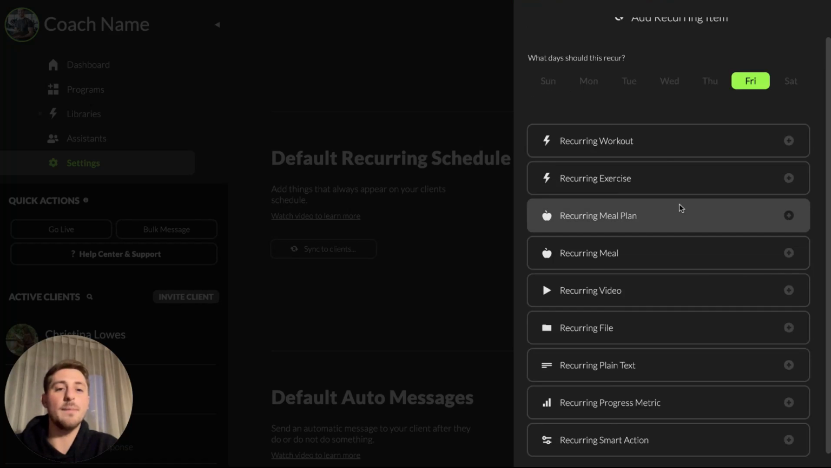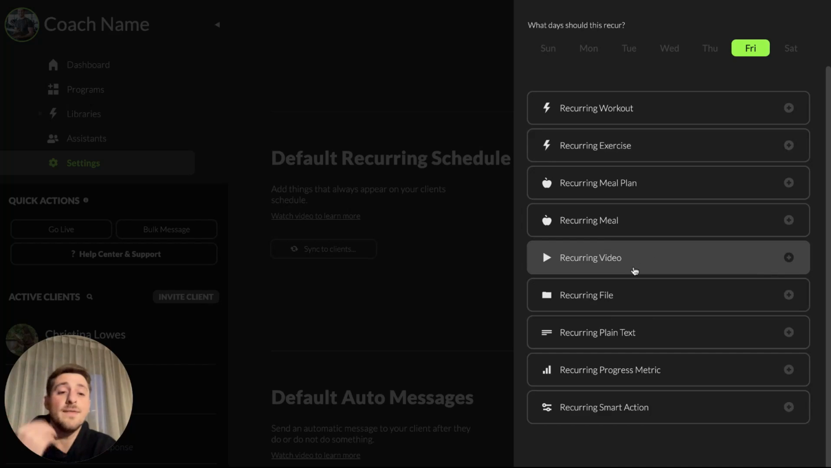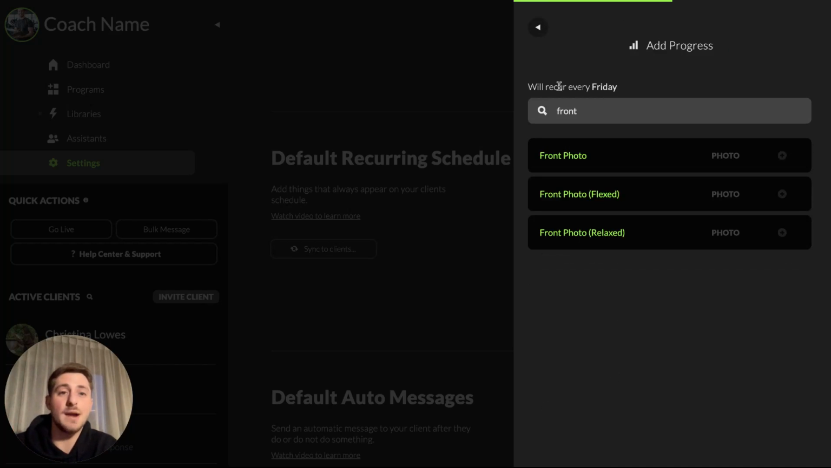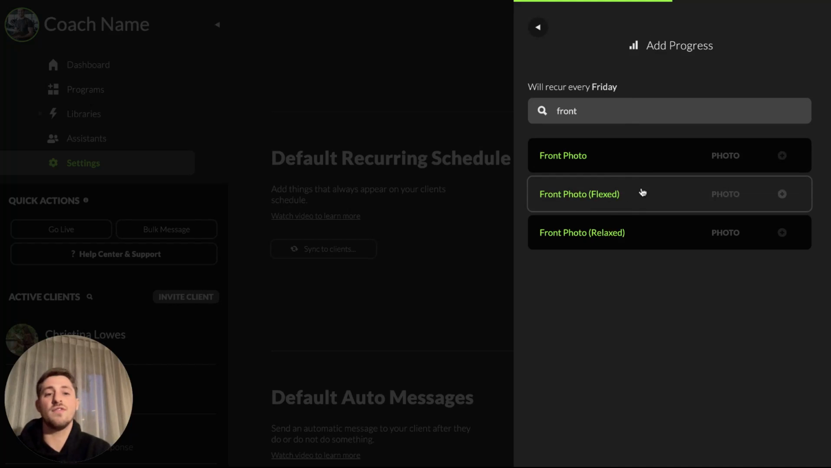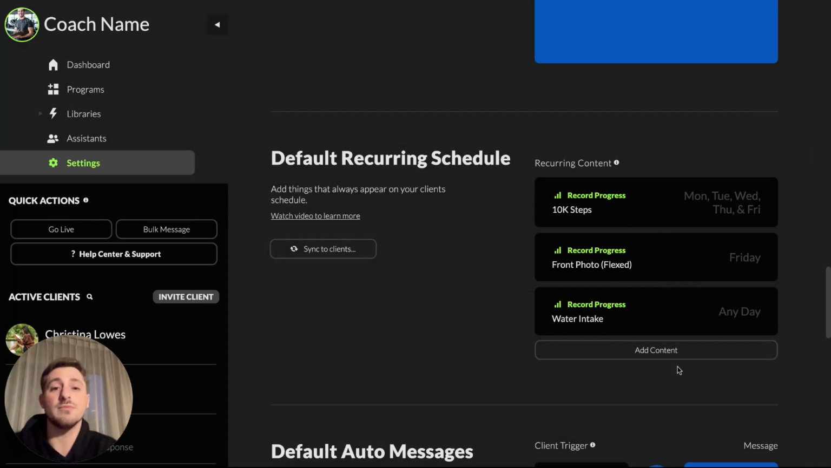And keep in mind that now I'm using progress metric, but you can add anything here. You can set up a recurring auto message through the smart actions. You can do files or videos that recur at certain moments, workouts or exercises, all up to you. Right? Now for this one, we're using a progress metric, and I'm going to take the front photo flexed metric here, and I've set this up for every Friday. So what I've now done is made this part of my default recurring schedule. And for any new client that comes in after this, this is already going to be a part of their schedule. Automatic, fully until essentially the end of time. It's just going to set up indefinitely for every Friday to come.